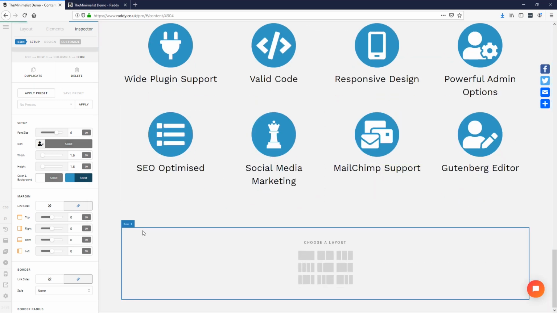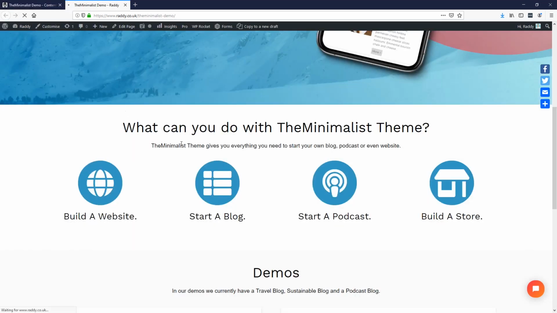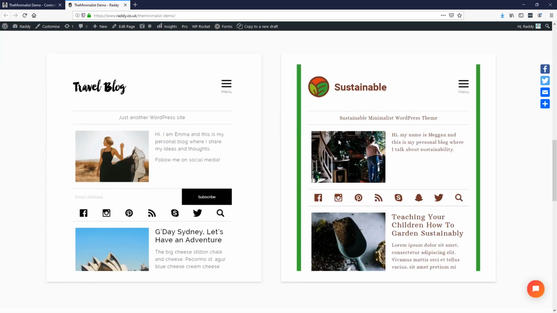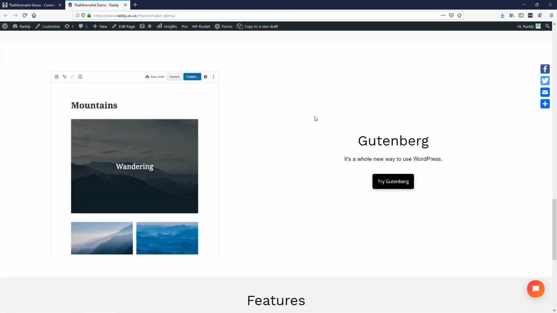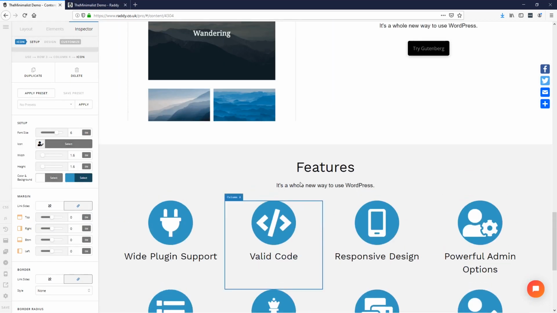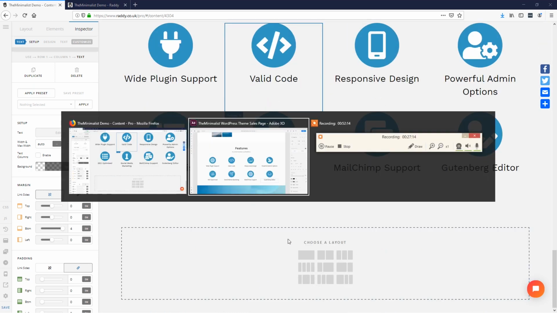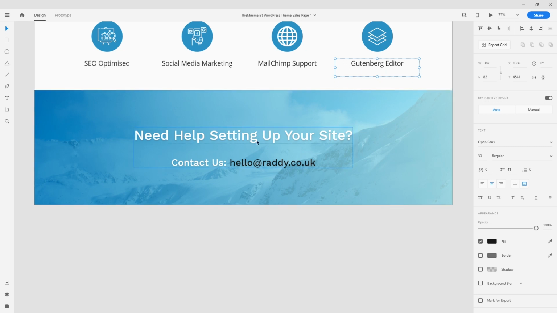Okay, so let's save this. Control and S is a shortcut for saving. And if we refresh, let's have a look at what we have so far. We have the demos, and by the way, these images can be linked super easily. We have the Gutenberg, center aligned, and we have the features. And in fact, I want a little bit of space here. Now let's go back and let's add the space of 4M. And let's go back to the final section, which is need help setting up your website. So let's quickly do that.